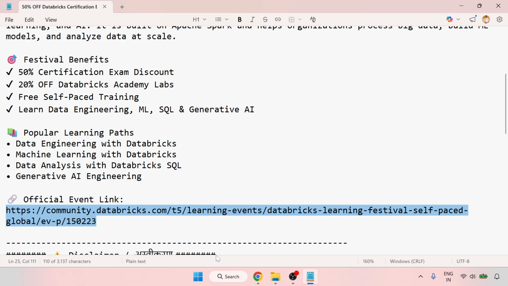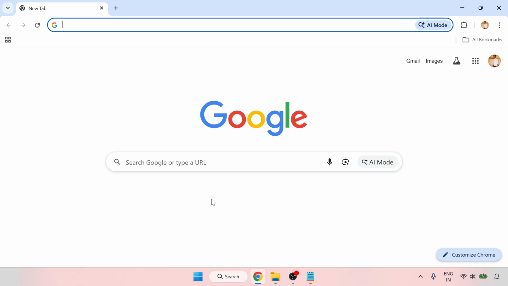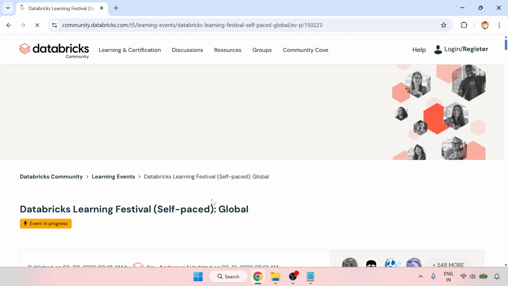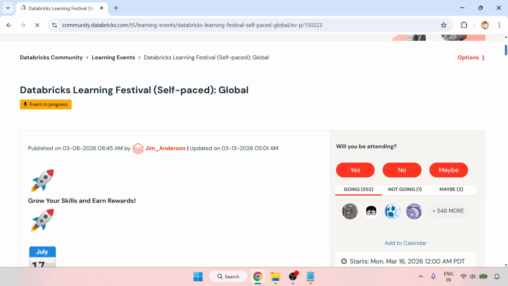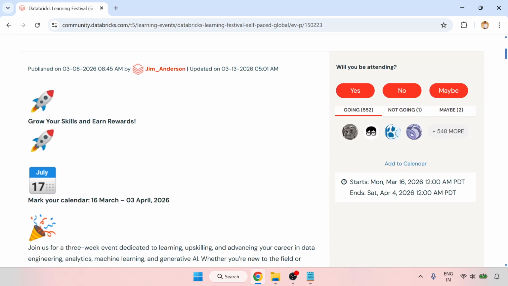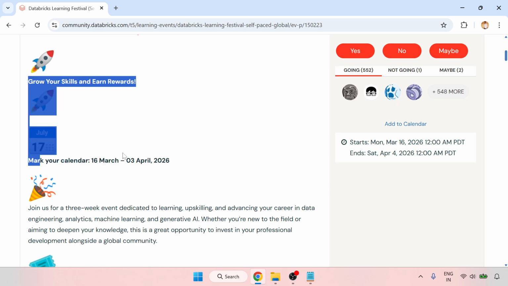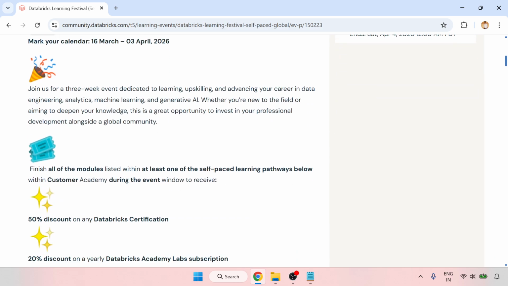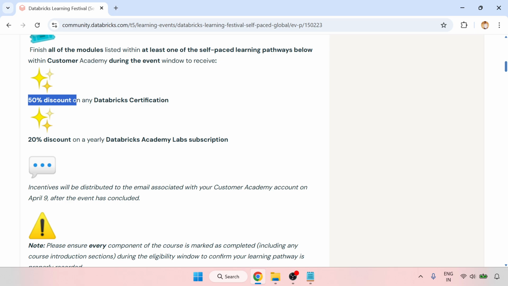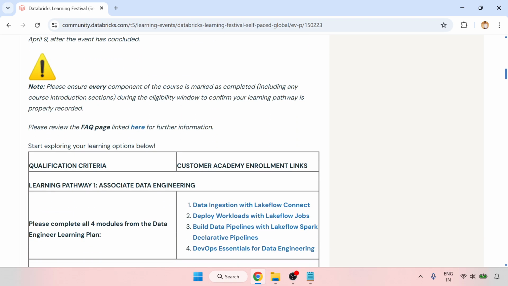The official event link is this one. I'm going through the link. Here we can see the Databricks Learning Festival, self-paced and global. Grow your skills and mark your calendar: 16 March to 3rd April 2026. Here you can see a 50% discount on any Databricks certification and 20% off a yearly Databricks Academy Labs subscription.